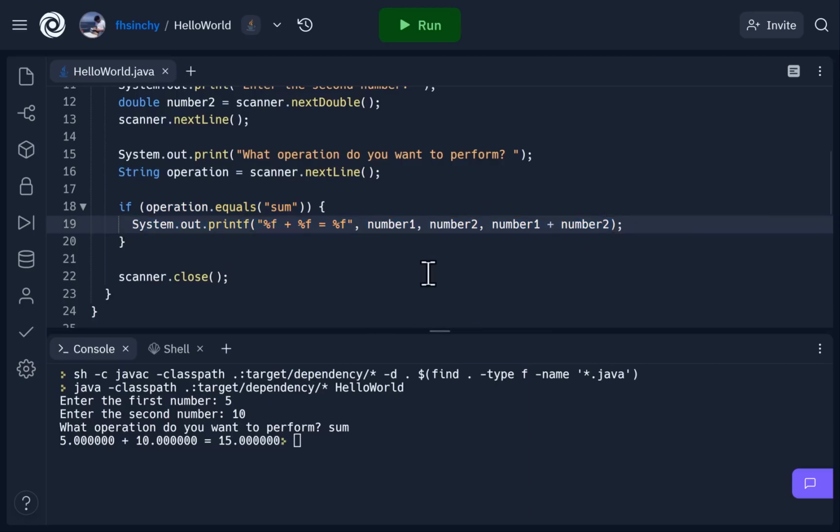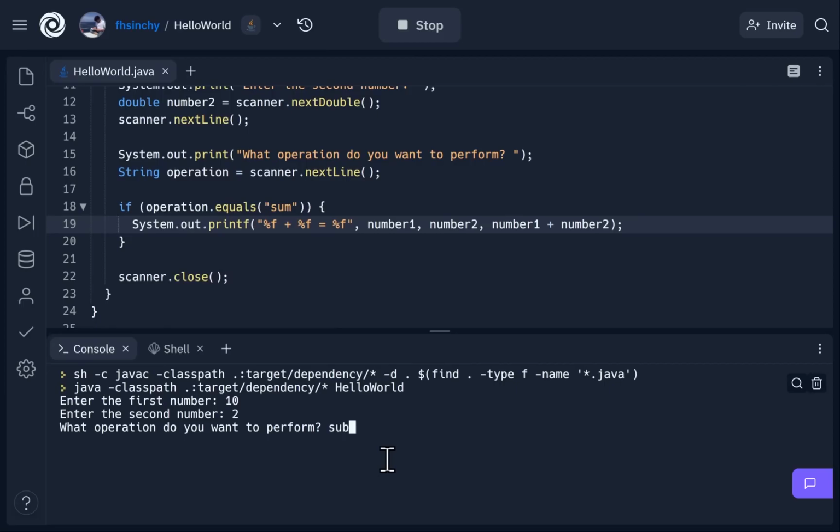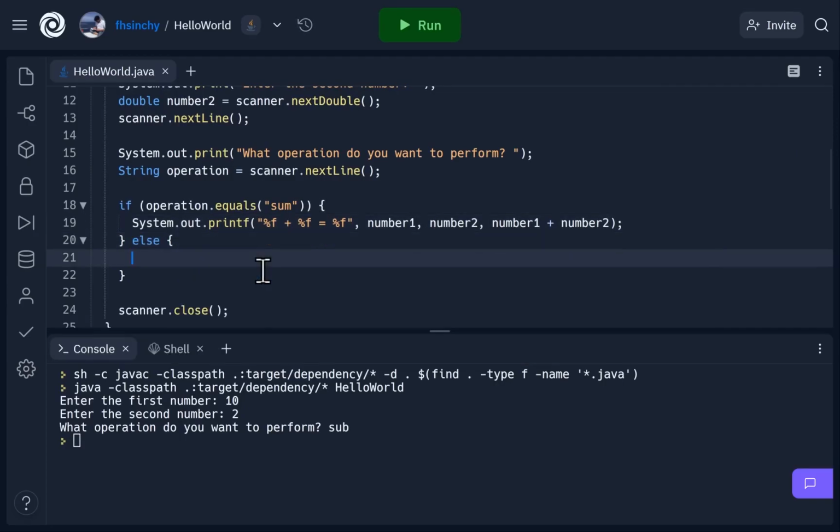But what happens if we input something else? Let's check it out. 10, and maybe subtraction or sub. You see nothing happens. So for situations where an if statement fails to fulfill the condition, we can put an else statement.